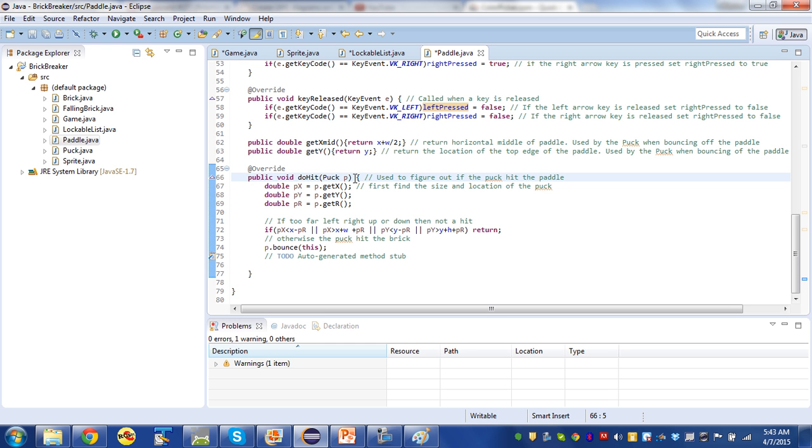Do hit we had to implement because it implements the sprite interface, and this will be called by the game. So the do hit method of a paddle receives a puck. The puck has some helper methods, get x and get y, and get r. So this gets the center of the puck, x and y, and the radius of the puck. And then we've got to figure out whether or not we hit the puck. So we get the puck's x, y, and its radius.